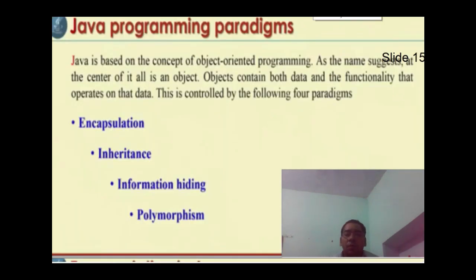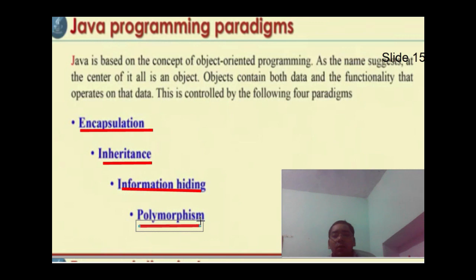So there are mainly four Java programming paradigms. These are the paradigms for any object-oriented programming concept actually. So the four paradigms are encapsulation, inheritance, information hiding, and polymorphism. So quickly learn about them, although you will learn all these things in detail while we discuss these topics. Today, I just want to give an overview of the four different paradigms one by one.